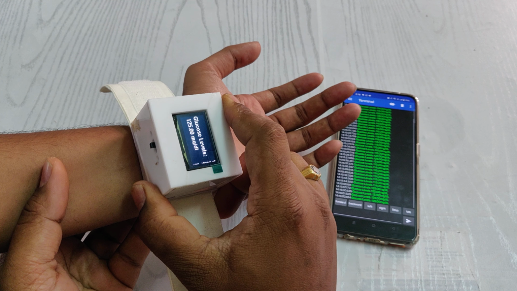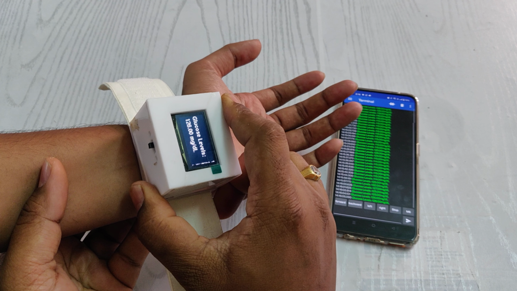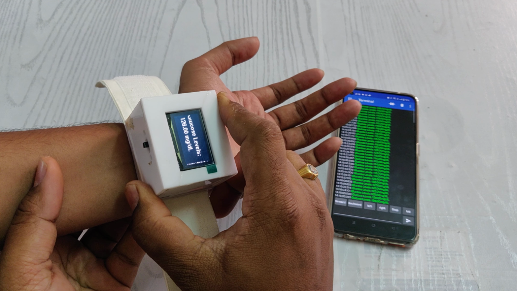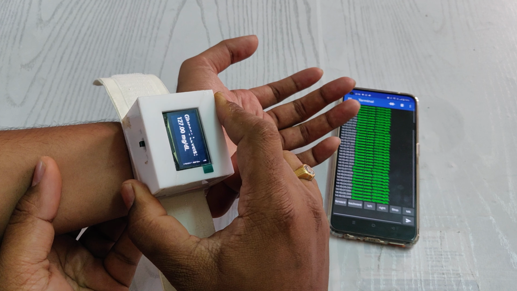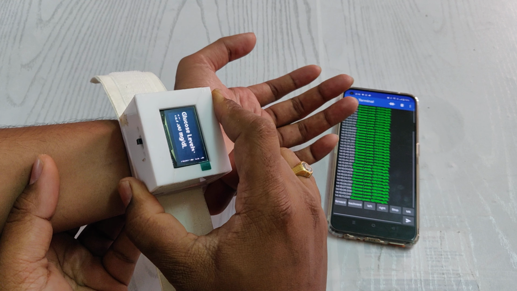Once we get 5 to 6 readings continuously, that is the indication that we get the glucose levels. Now it's continuously streaming the same thing on your mobile phone also.